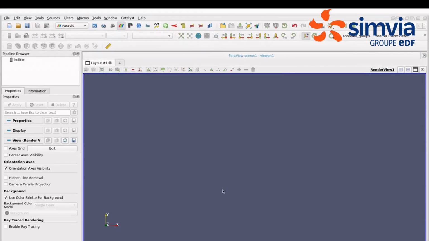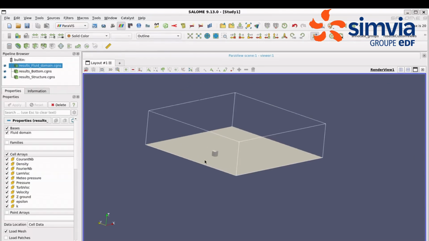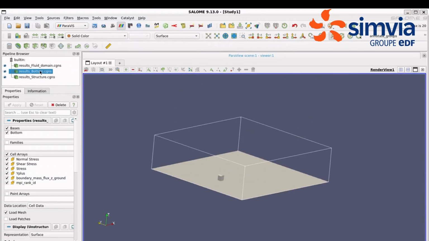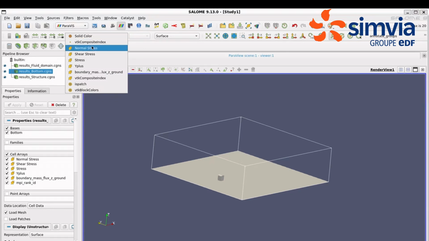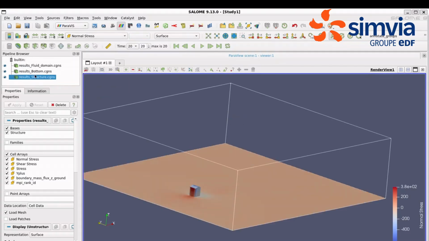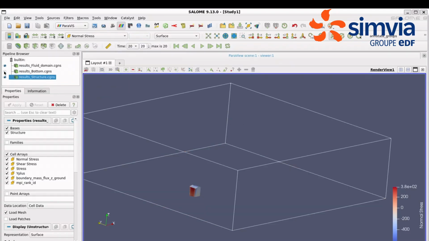For the fluid domain, I will display it as an outline just to keep the focus on the structure. Then, on the bottom boundary, I select normal stress and do the same for the structure. I will go ahead and hide it to keep the view clean.